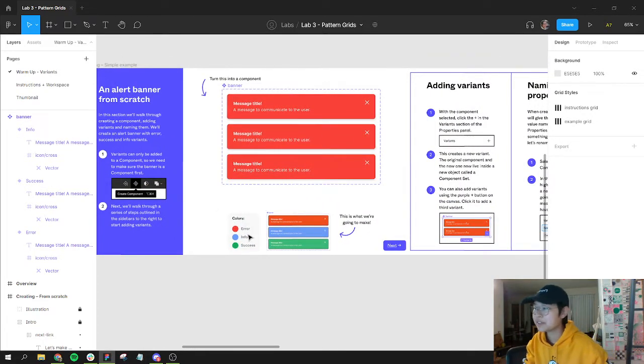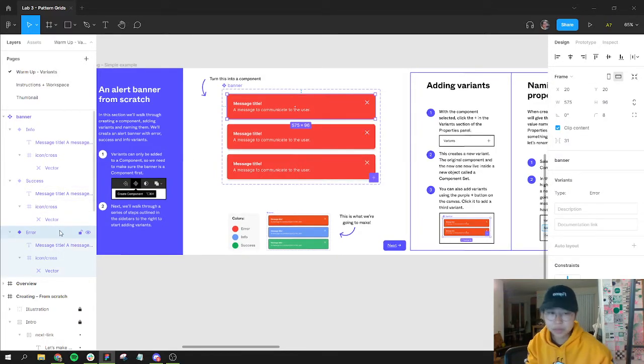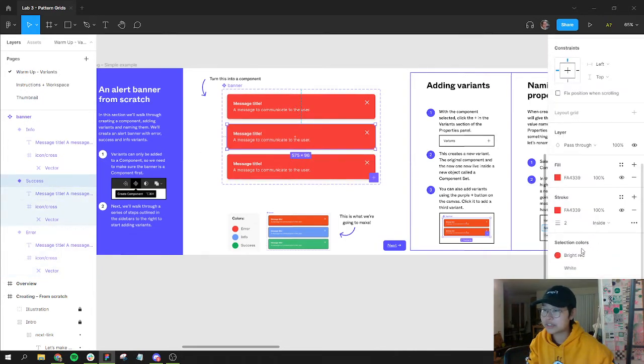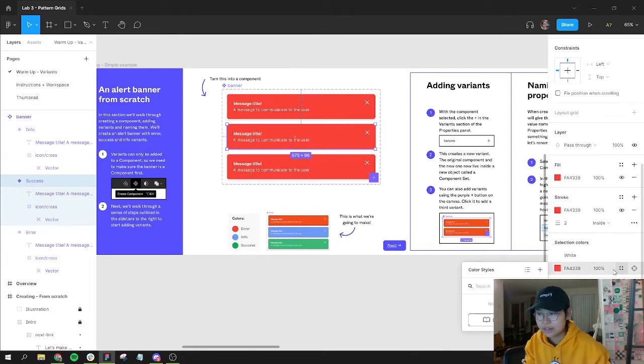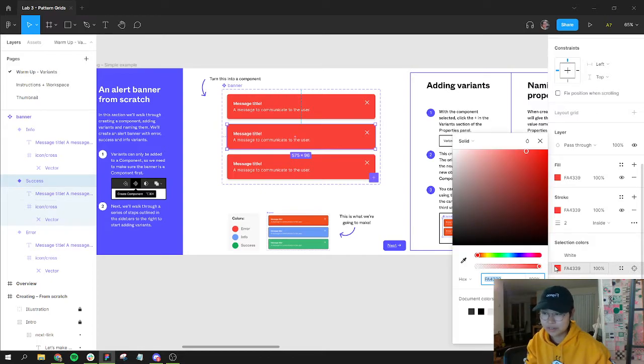So what we're going to do is color drop from here to change each of these different banners. The first one, error, we do want to be red, so we're going to keep it. The next one's success. What I'm going to do is change the color through the selection colors. From here, I'm going to grab this bright red and unlink it. Now it's no longer attached to the style of the red. It's still the same color, but it's not attached to the original style. If I wanted to re-add it, I would have to grab the style from somewhere else.